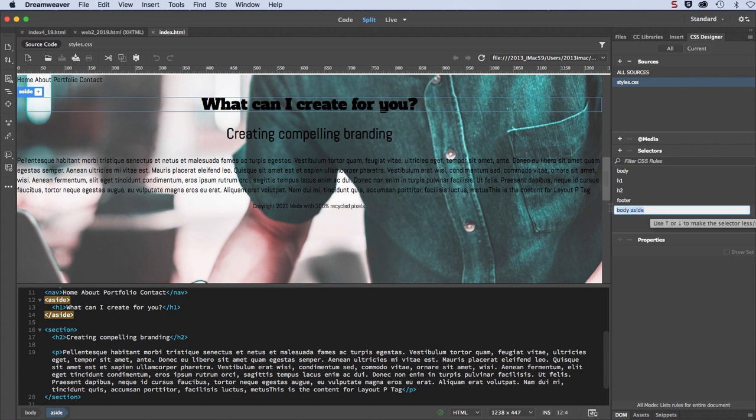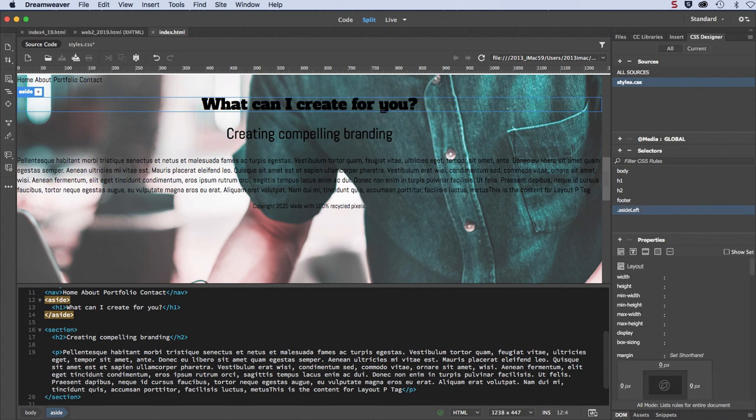And I want it to be a class, so I'll start with a period. And I'll call this one aside left. I'm just using some camel case here. And hit my enter key. And I'm just going to establish some widths, at least on this one.